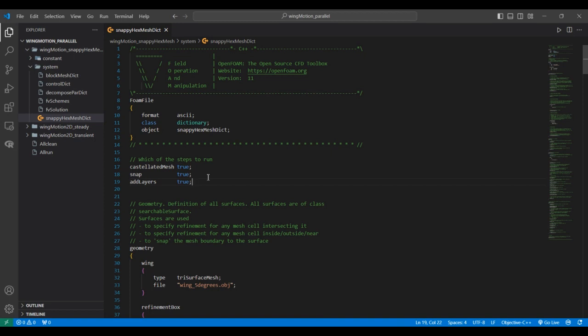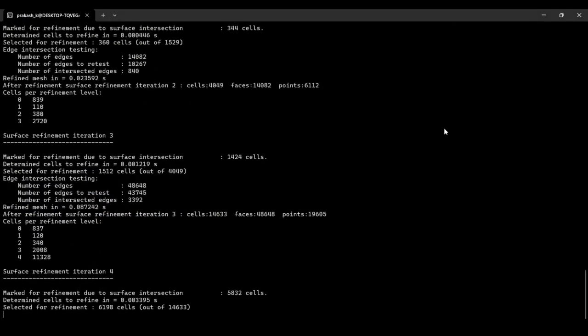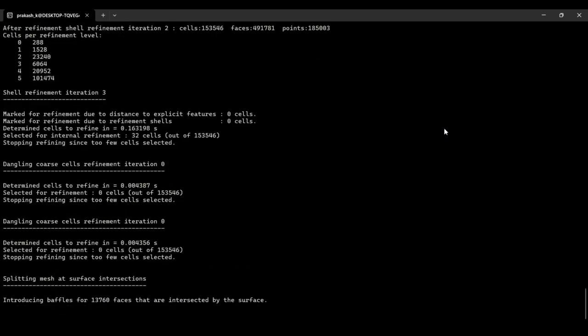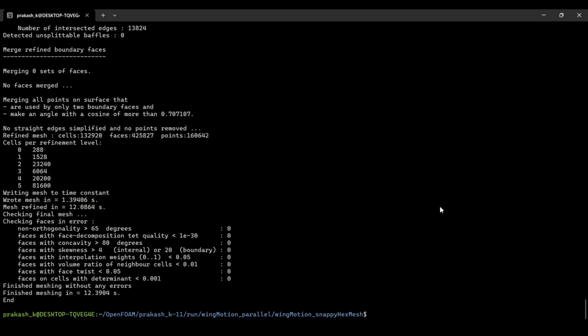So this is the default snappyHexMesh dictionary. In this, there are three main key elements: castellated mesh, snap, and add layers. Initially, I will set snap and add layers to false so that you can see what castellated mesh actually does. I'll run this file. For that, I'll use the command snappyHexMesh -overwrite. It says my meshing finished without any error. So now I can view the generated snappyHexMesh in ParaView.